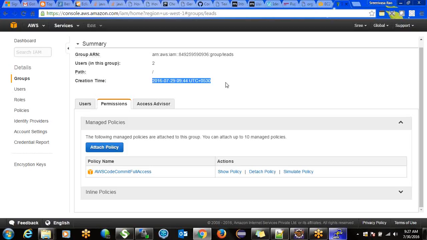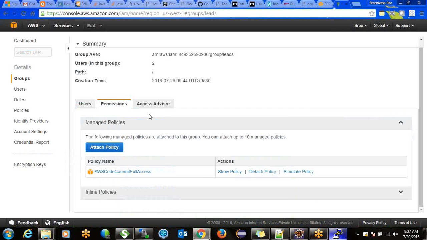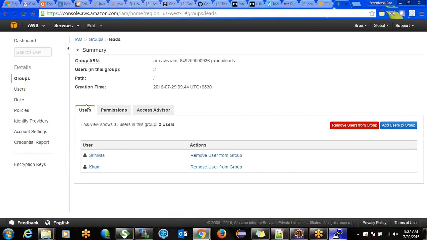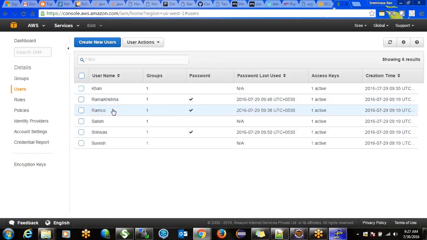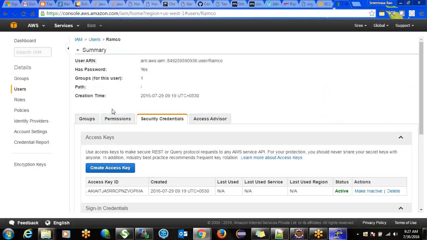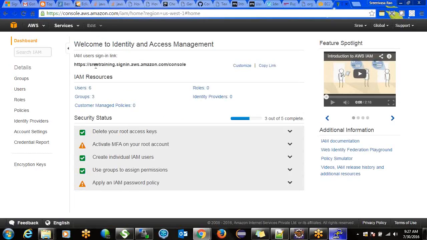Let me first log in to different users. What are the users available? I think this is the correct user. First let me take the login URL. This is the login URL for the IAM users.